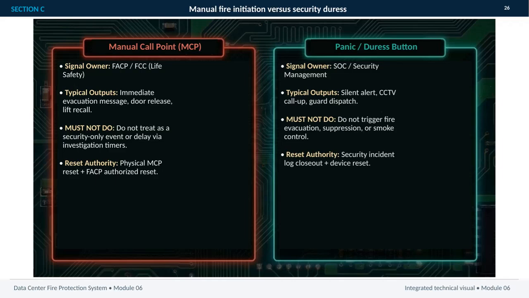This slide distinguishes 2 devices that may look similar, but serve fundamentally different life safety functions: a manual call point, or MCP, and a panic or duress button. The key principle is that the signal owner determines the response.